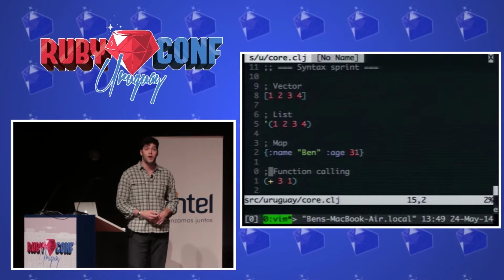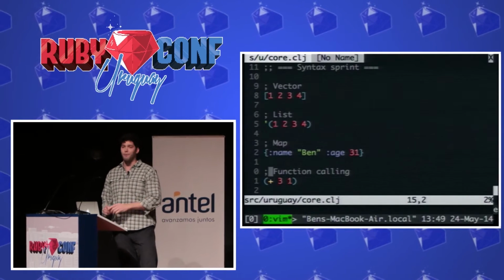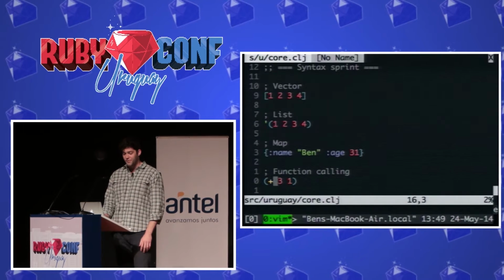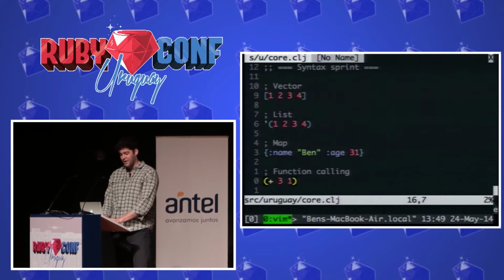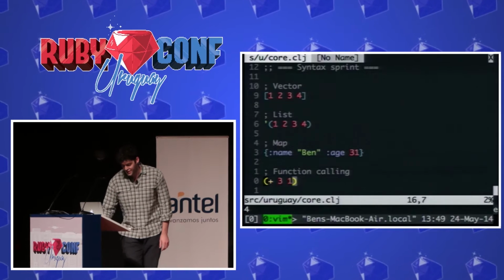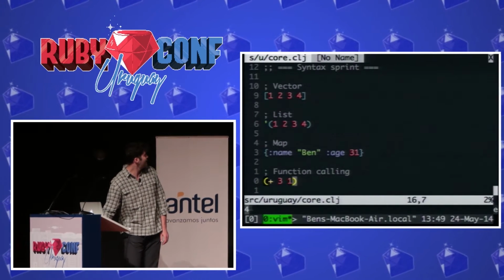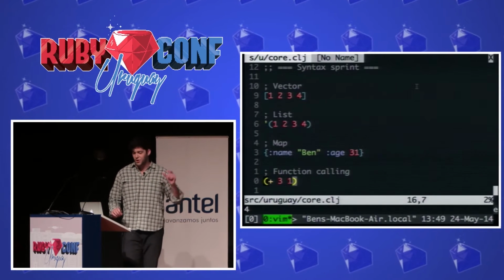Great. So this is function calling. To call a function in Clojure, you surround the function call and its arguments in parens. So this is the plus function with 2 arguments, 3 and 1. And if I evaluate this, we get 4. And you see that 4 right at the bottom here? Right there. I'm going to be evaluating things, and they show up right there.